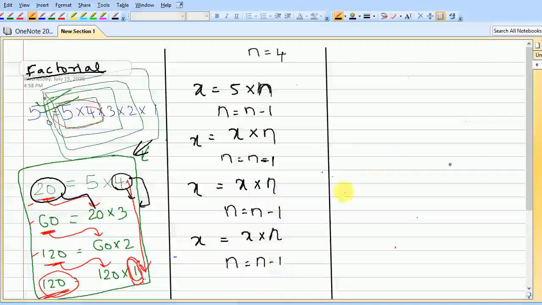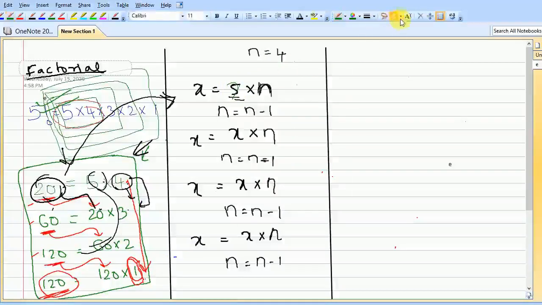In this, there were all numbers, 2, 5, 4, 3. Here we have converted all numbers into variables, except this 5. Can we write this 5 also as a variable? Yes, we can. In the place of 5, I'll write x. Let me erase.